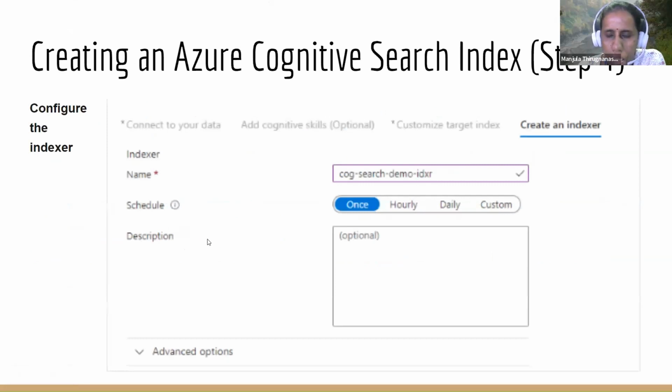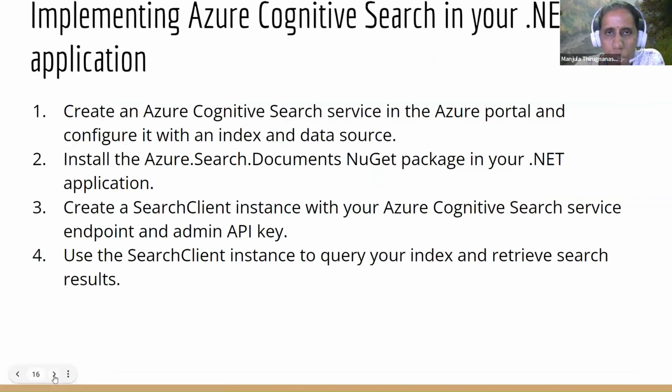So if we want to implement it in our .NET application, as I mentioned, we need to create the service, then the index. Then within the .NET application, we need to add the NuGet package, Azure search documents. After that, we need to create a search client instance in which we need to specify the endpoint and the API key. Then we need to use it to query the results.